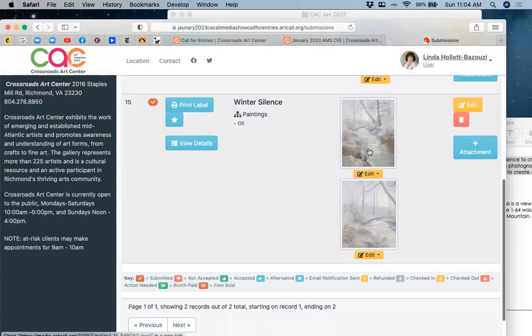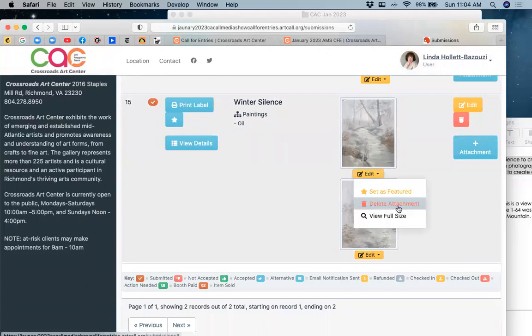All right, if you need to change your image, right here is where you do it. You can look at it full size. I'm not sure what "set as featured" means, so don't worry about that. If you need to delete it because you've got a better or different one that you'd rather put in, click this, and then you just do add attachment and put in your new one.